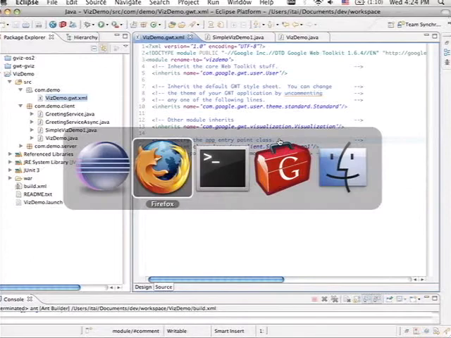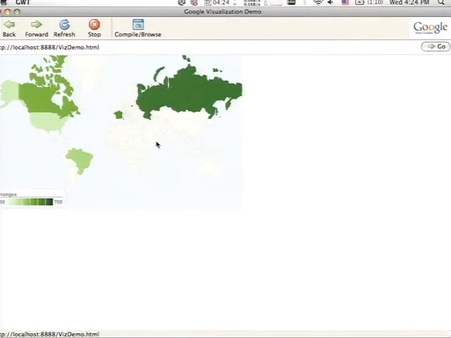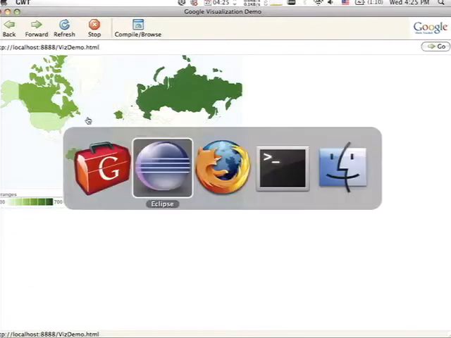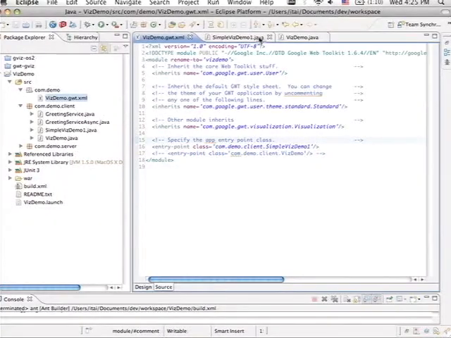I just started the project with the hosted mode. And you can see here a geomap, where the color represents the value. So you see that the darkest country is Russia, at 700, and Brazil 400, and so on. So this is also a Flash-based geomap, but again, the API is JavaScript natively, and now we're going to see how it's done in Java with GWT.